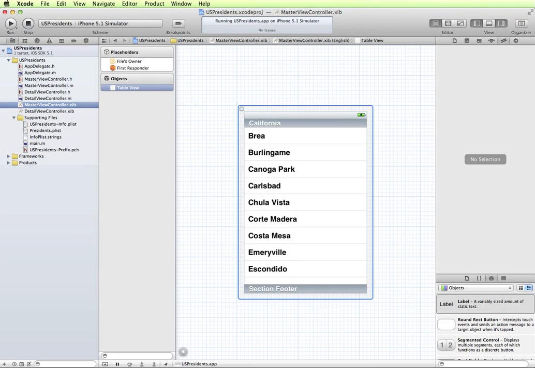Hi, in this tutorial we're going to look at how to take information that's been created in a plist and implement it into a table, and when we tap on one of the rows in a table to display the details. So what I have set up is a new application that was created using a master detail template.